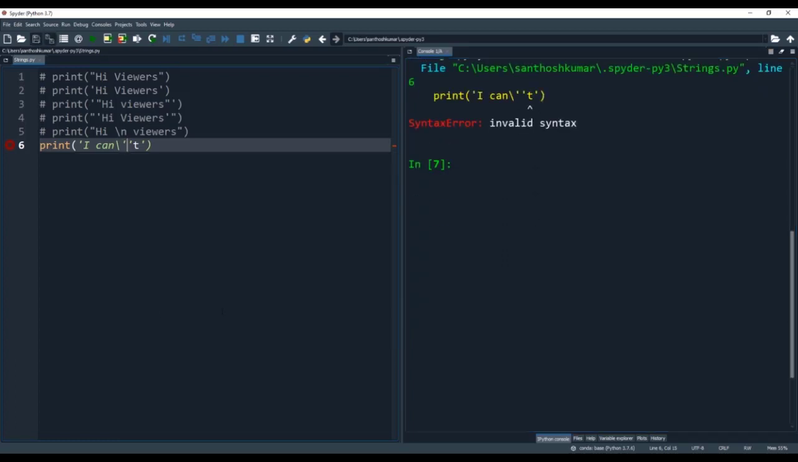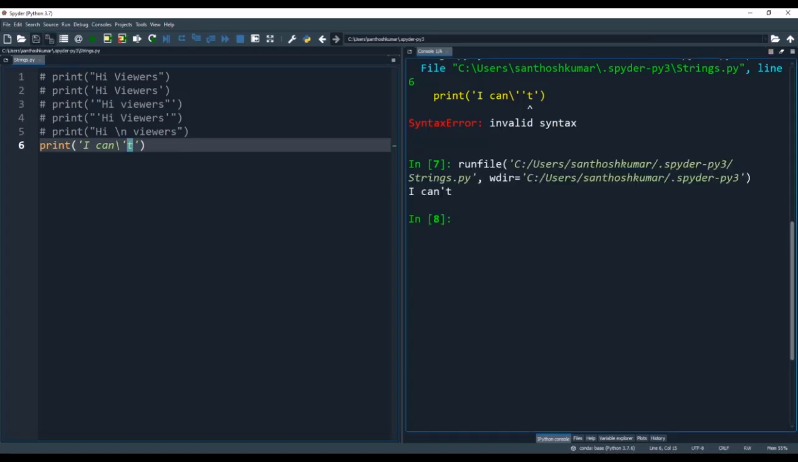There is something wrong in here. I think I need to remove one of the single quotes. I'll try it one more time. Yeah, this has worked. You can see it in the console.